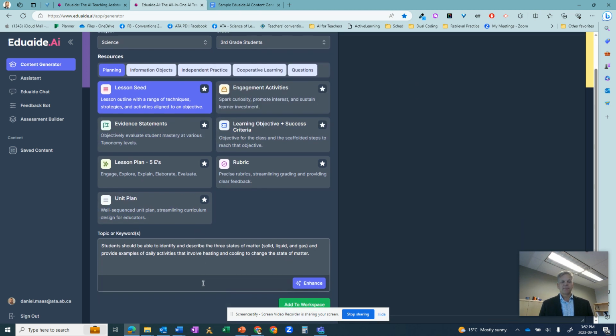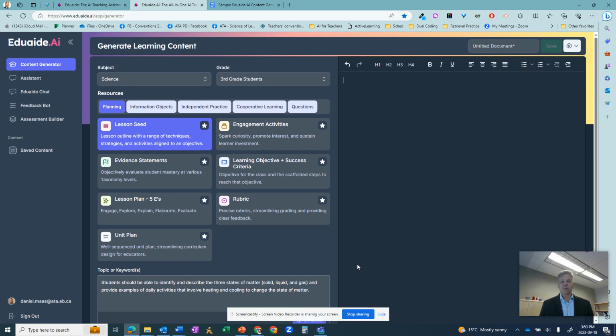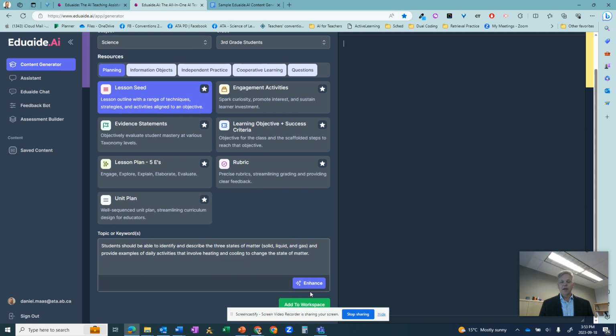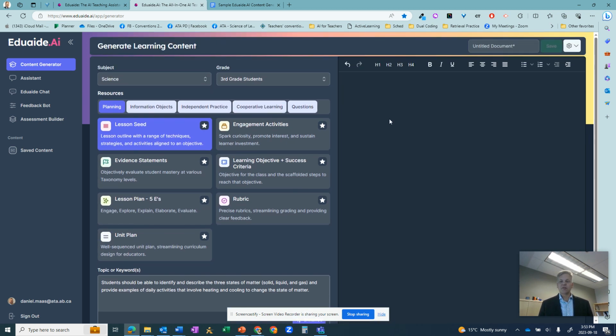Pick your lesson seed. Now I've copied and pasted an outcome from the new science program of studies. You can type something in your own words if you prefer, in terms of your learning outcome or what you hope to get out of the lesson. If you need some assistance, after you type it, you can click Enhance and it will rewrite it for you in more succinct language.